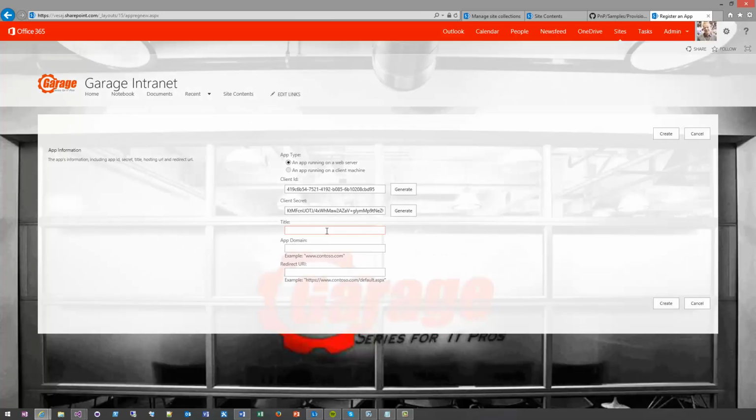And let's give this application a name. Let's call this Async Site Collection Provisioning. And we need to give it an app domain. At this point, we need to have the app domain where the app will actually be hosted. This is where we need to reference the provider-hosted application location within Windows Azure.